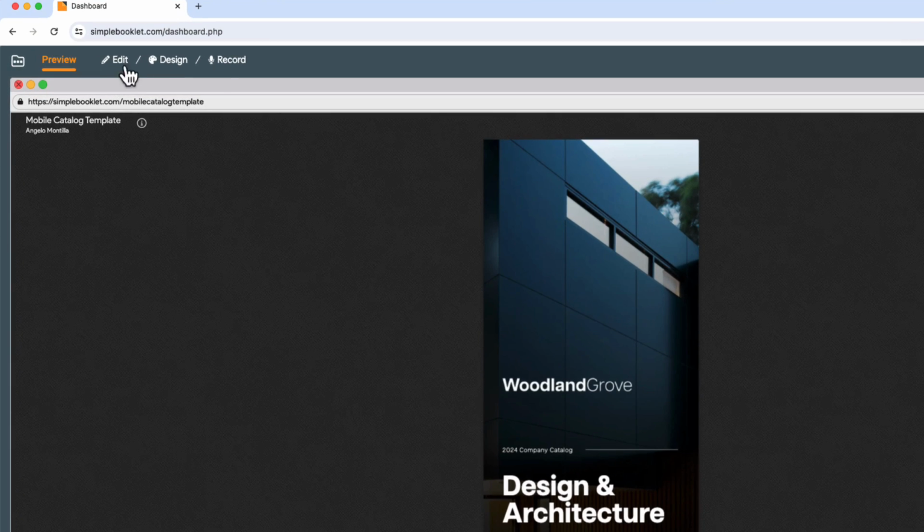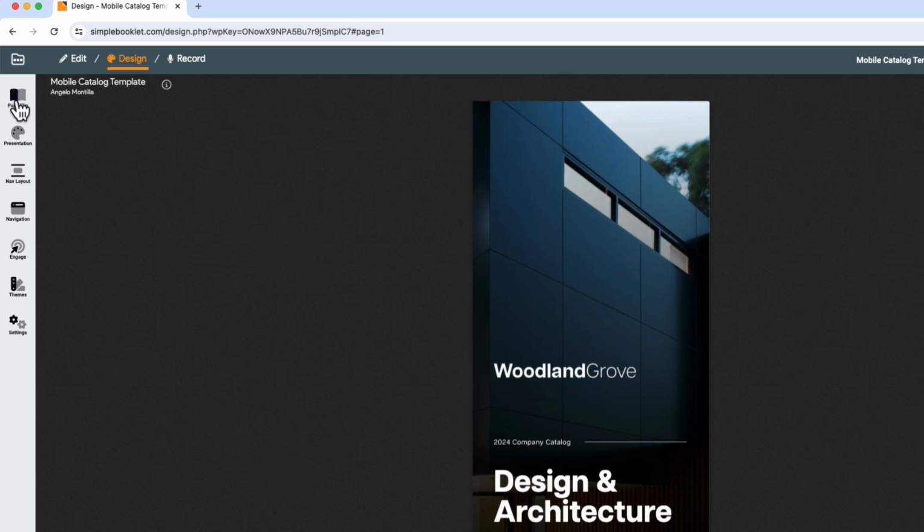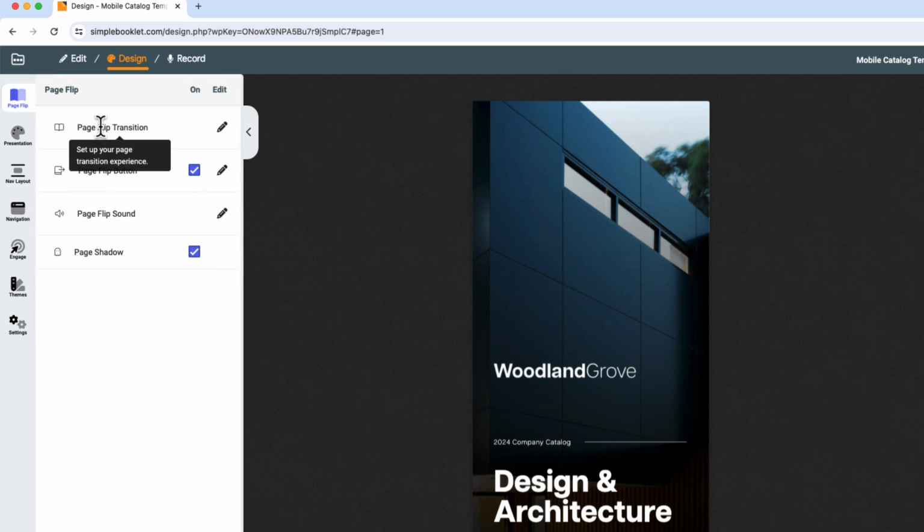You can see up top there are a few tabs: Edit, Design, Record. Let's focus on Design. Go ahead and click that. That'll open up the design tools. You can always change your flip transition, and we'll do that later on for the mobile effect. But let's focus our attention now on presentation.